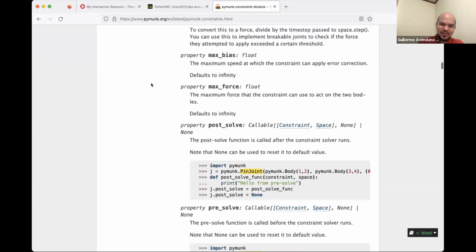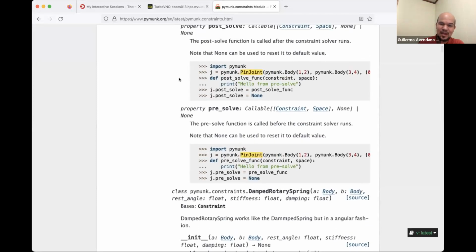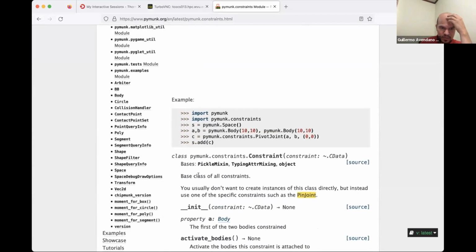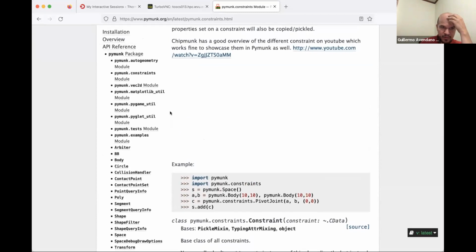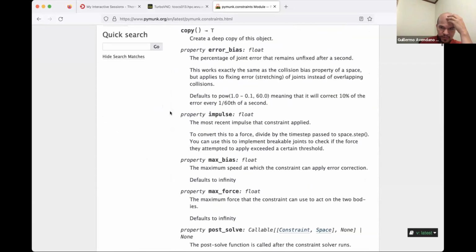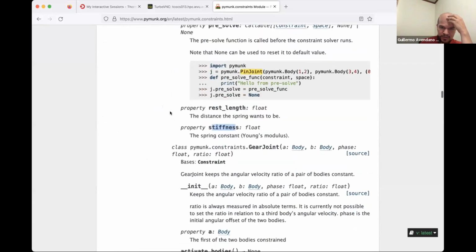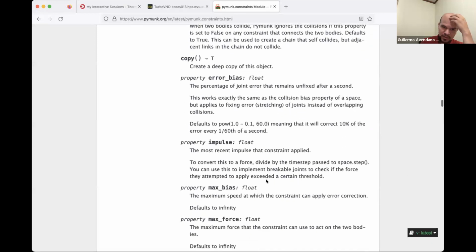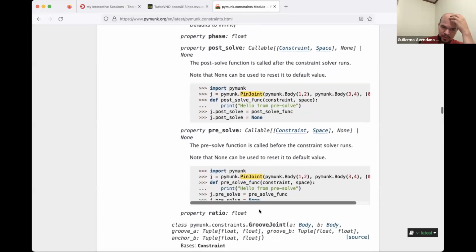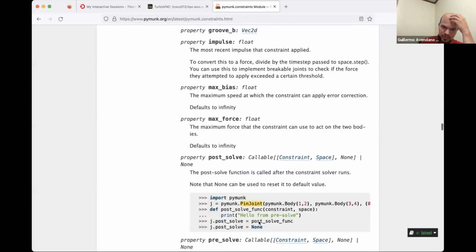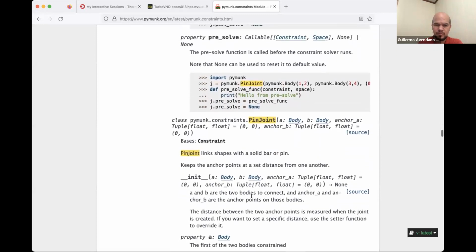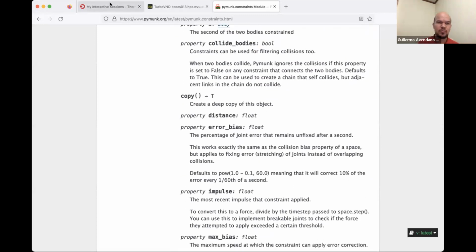So they have several. They also have this one, the damped rotary spring, and the original here, which is, let me see if I can find. Probably it's down below the joints, because this is going alphabetically. So the gear joint here, and the groove joint, and the pin joint. So yes, all those things.